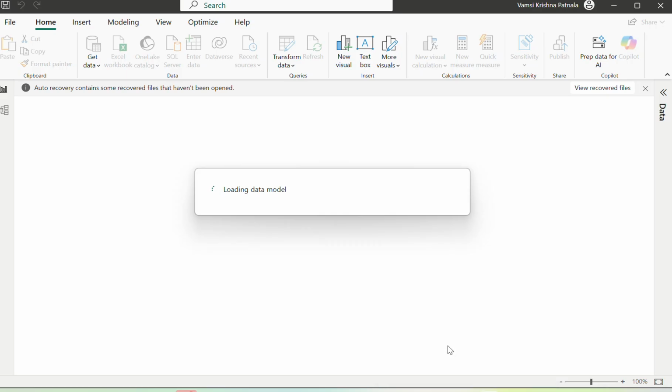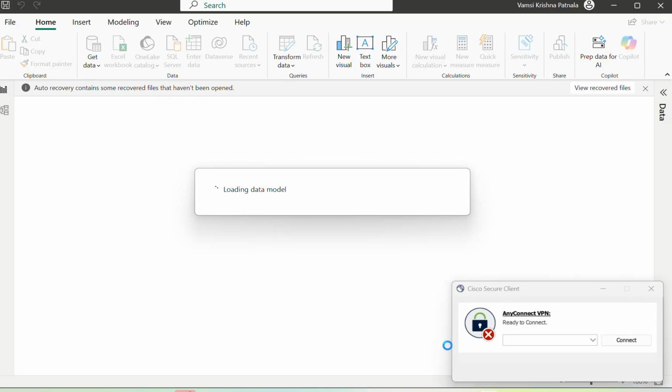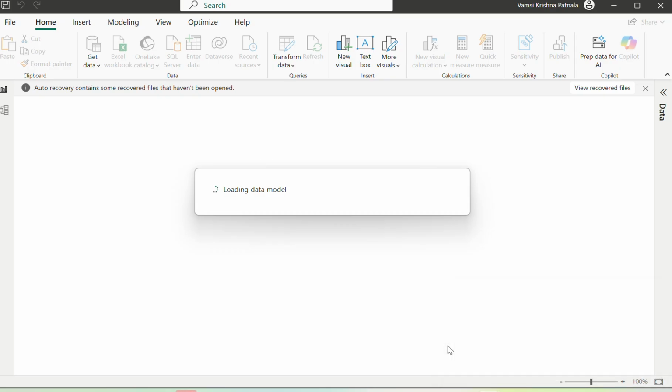So everybody is having this file, right? It's the same file we were working on previously, and we will try to work on this row level security in it also.